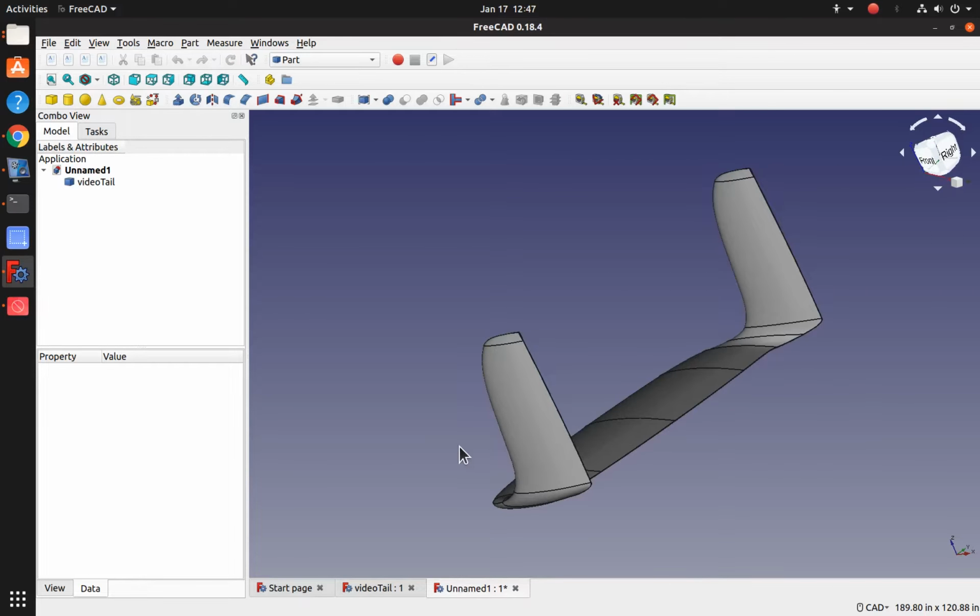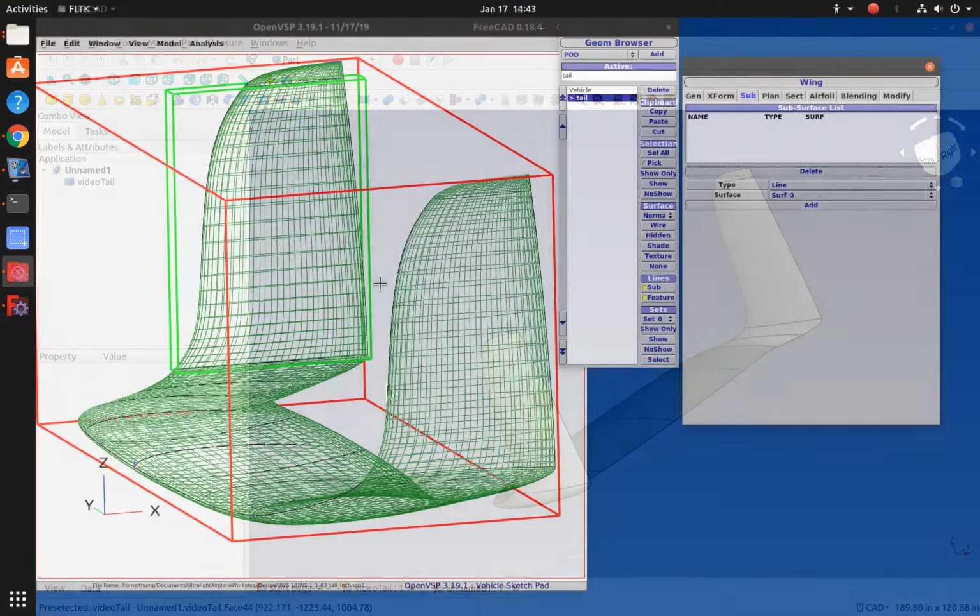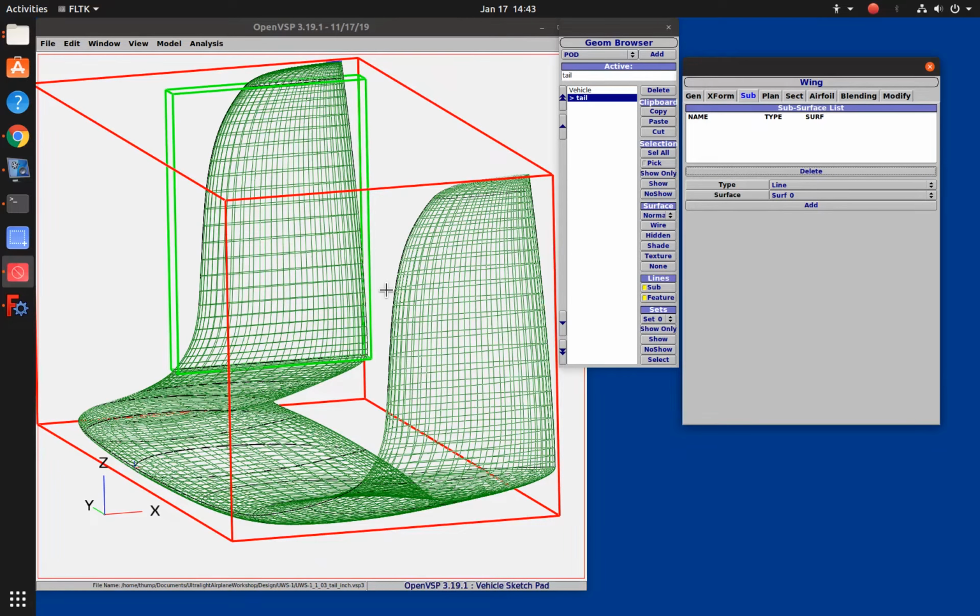Now that I've gotten the tail assembly successfully imported into a CAD program, I need to start thinking about how I'm going to cut my rudder out of this solid tail assembly. In order to help me figure that out, I'm going to go back to OpenVSP. Here we are back in OpenVSP.